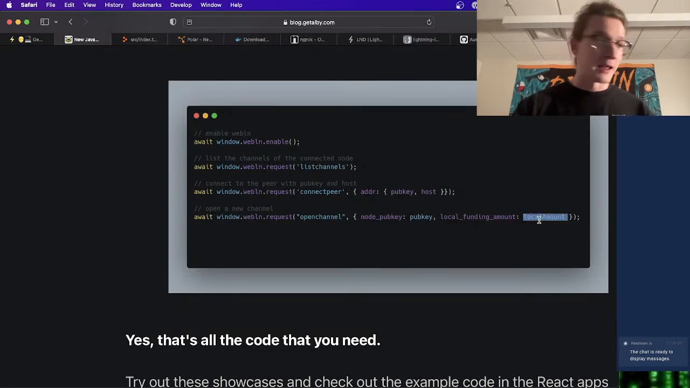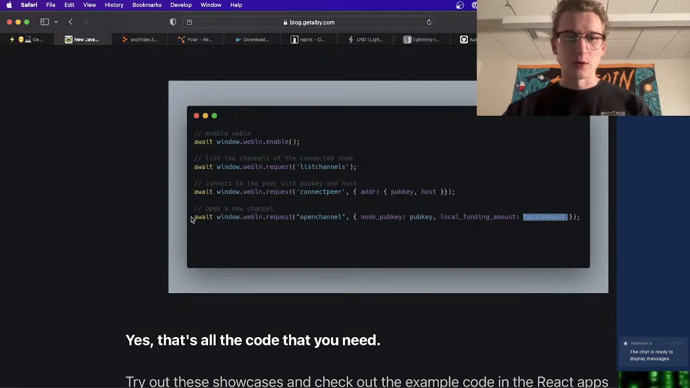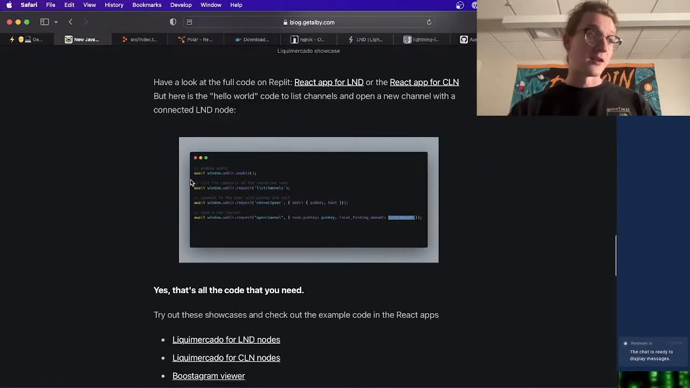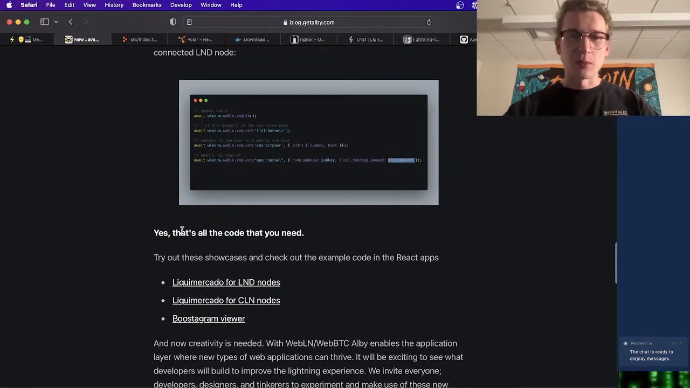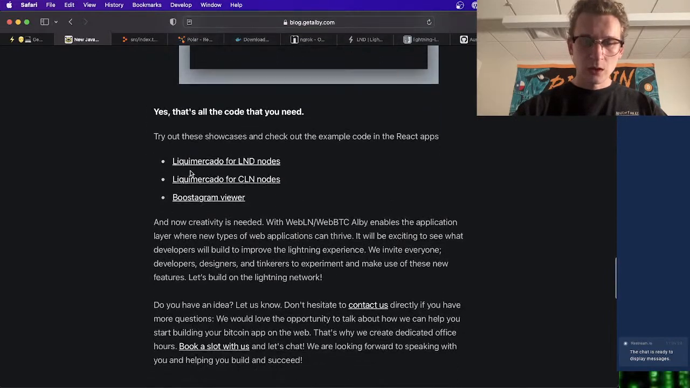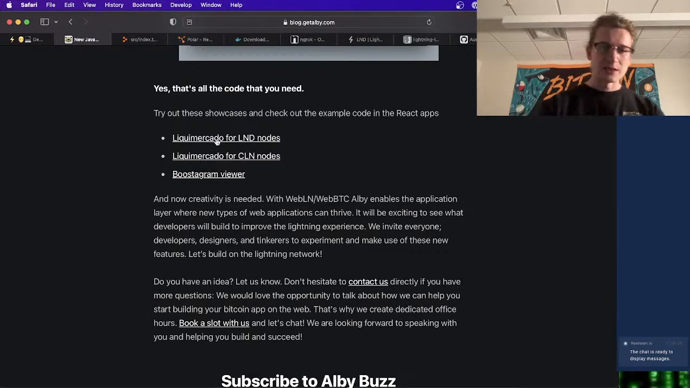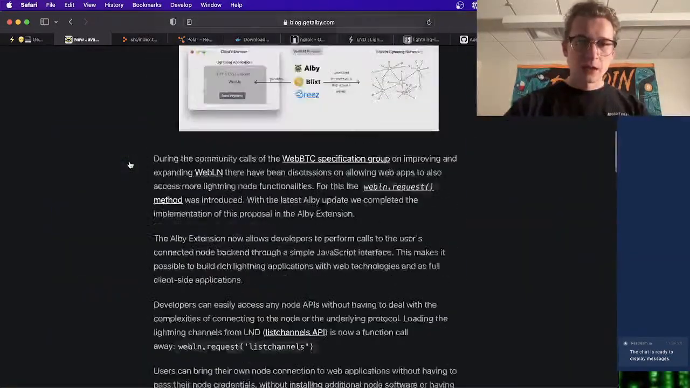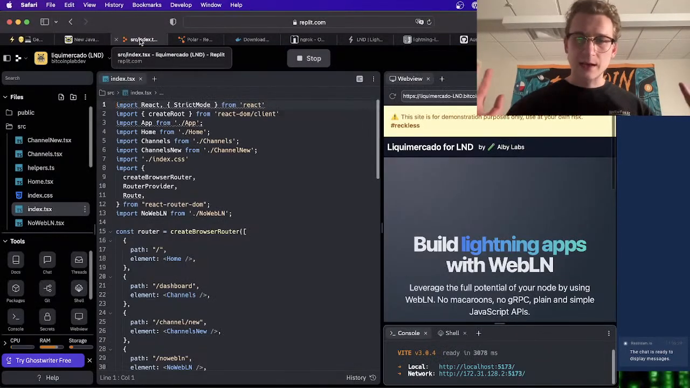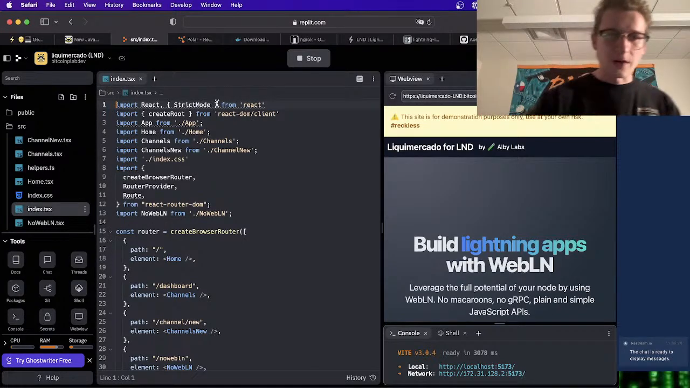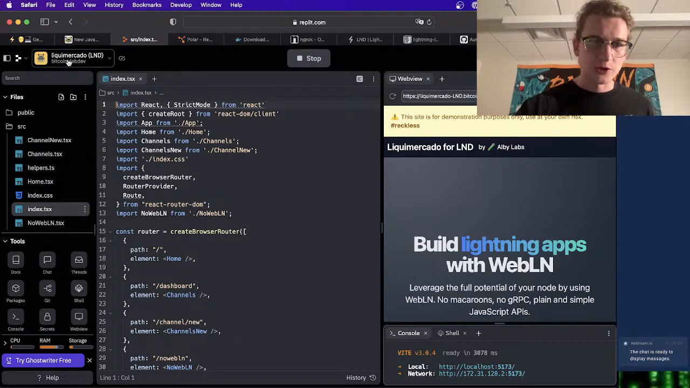The fact that we can do that in just these one-liners is really incredible if you understand all the complexity that's happening beneath it. So they have links to their example project here in both LND and CLN. We're still just going to be in LND today. And I've got the project right here. It's Unreplet. You can find it yourself by searching Liquid Mercado.